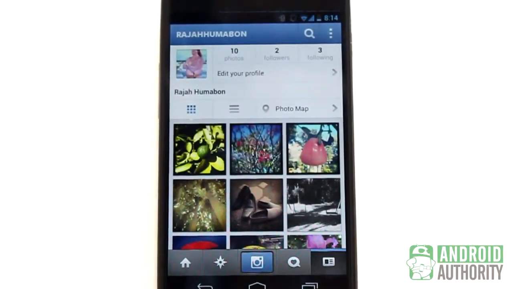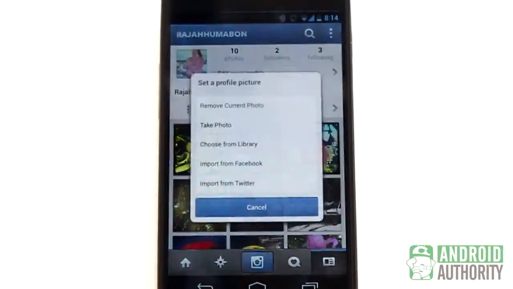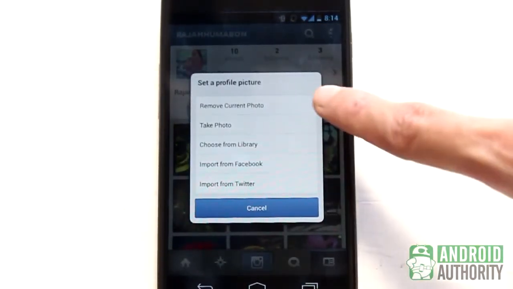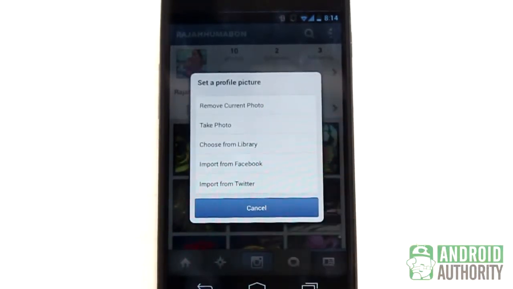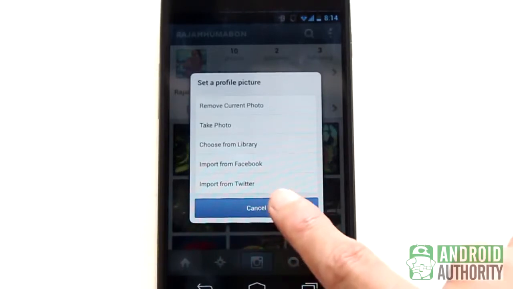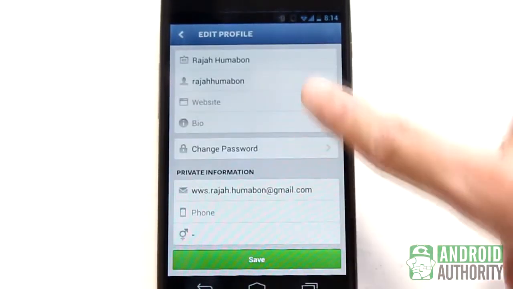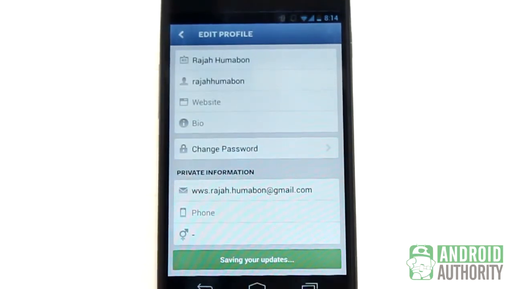You can change your profile picture or display image easily. Just go to your profile page, tap on your display image, and select one item from this menu. These are self-explanatory. You can also modify other parts of your profile. Tap this link here to open the Edit Profile page. Here, you can change your display name, username, website, description, password, email, phone, and sex. Remember to tap the Save button after making changes.